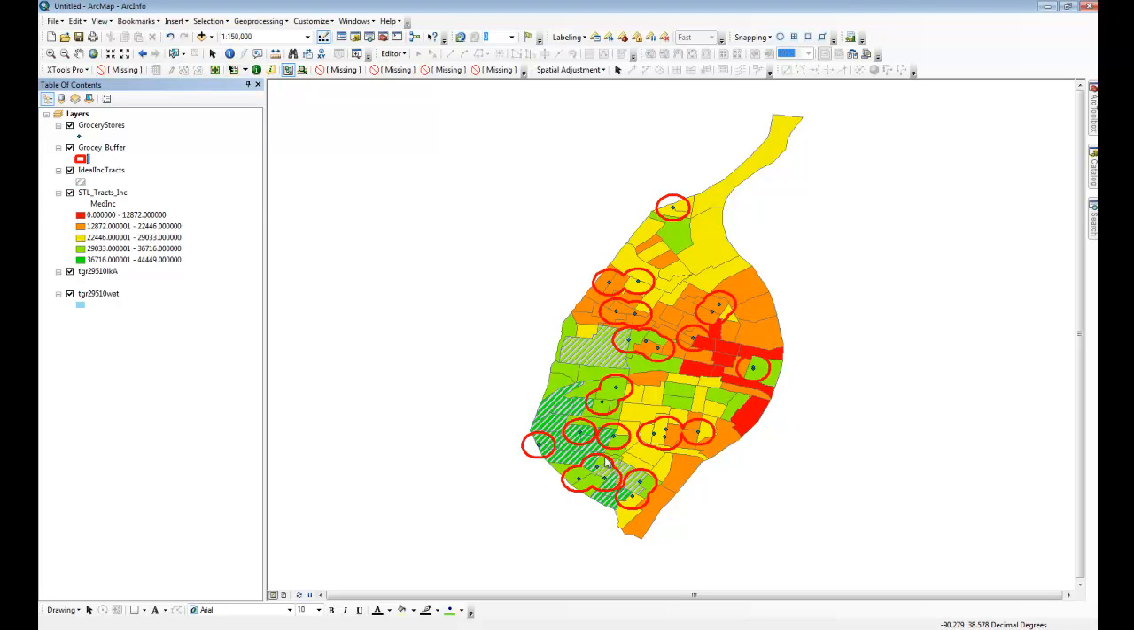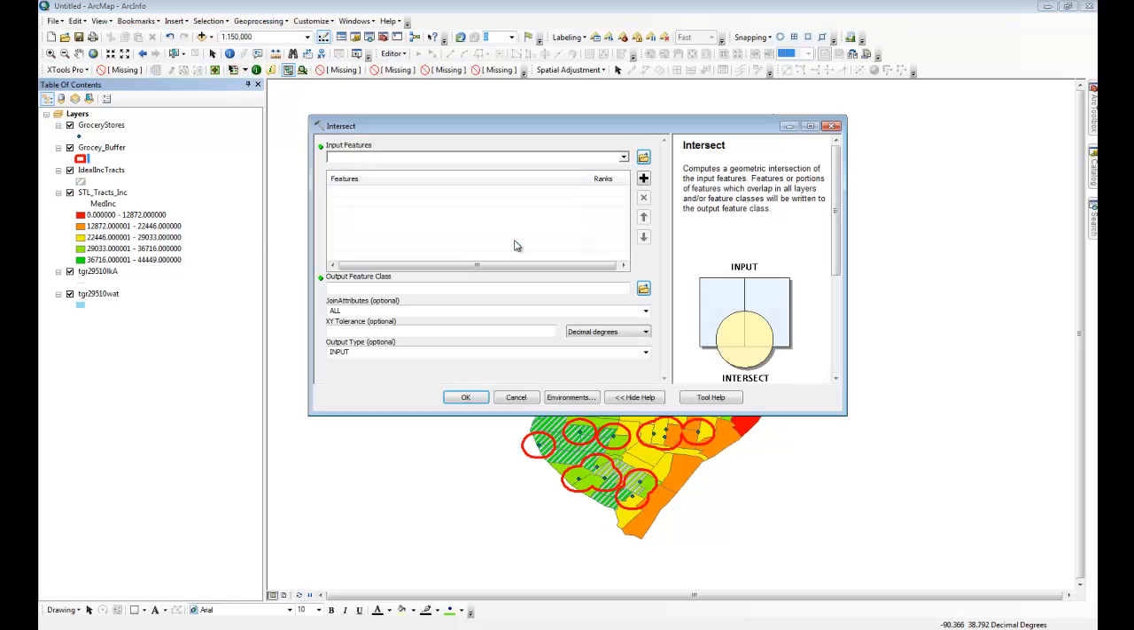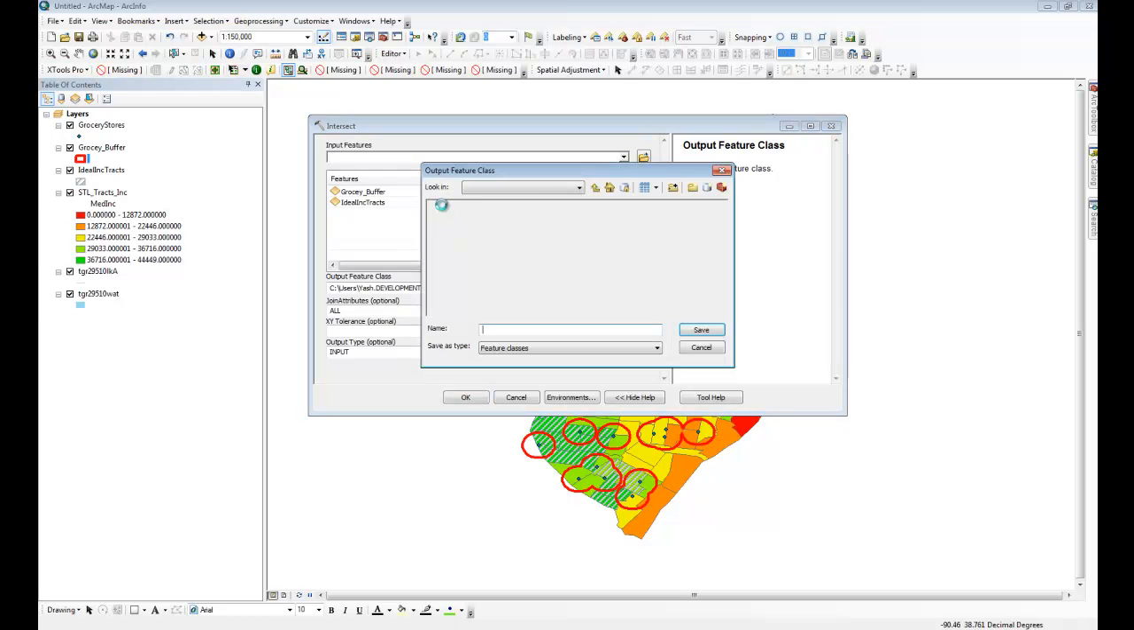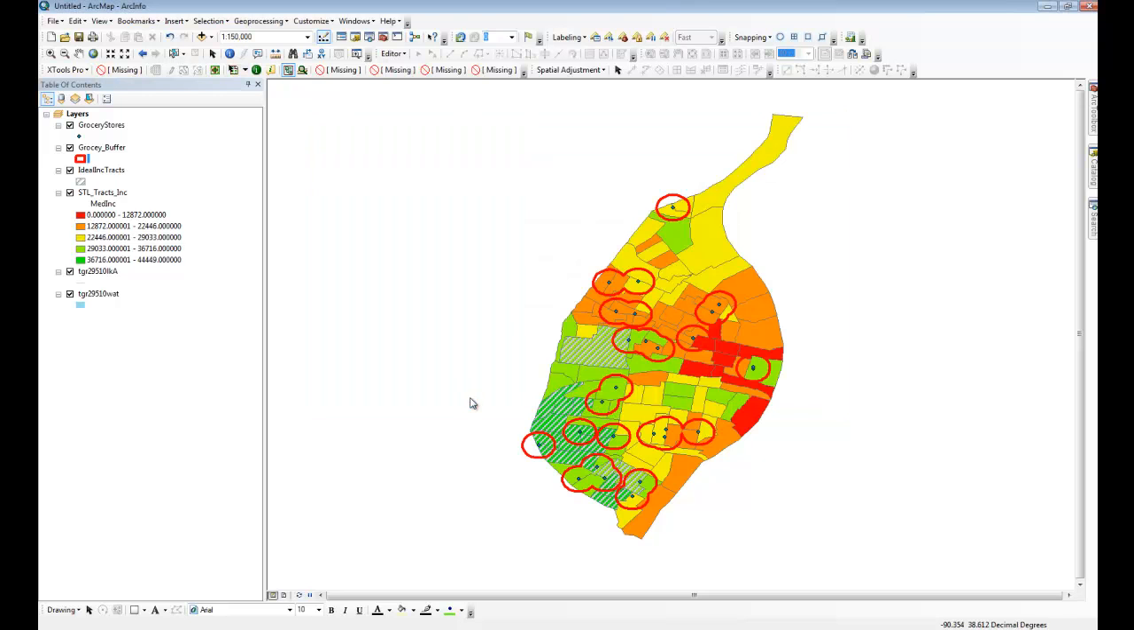At the same time, I want to use those areas that have a decent income level. So I'm gonna go to my geoprocessing. I'm gonna say intersection. I'm gonna select my grocery store buffer and my ideal census tracts. I'm gonna export them as target locations. Once I combine those, what I would find would be the areas where I want to go start looking for an apartment or so.